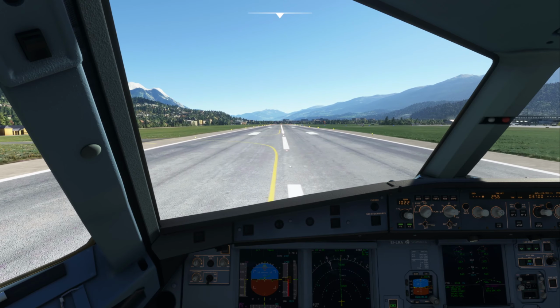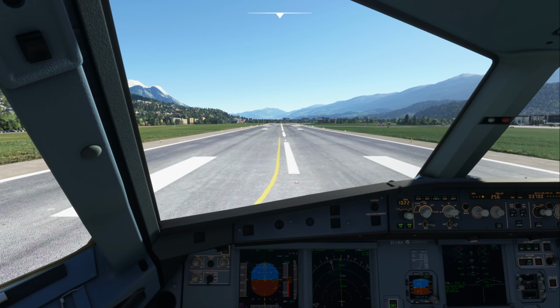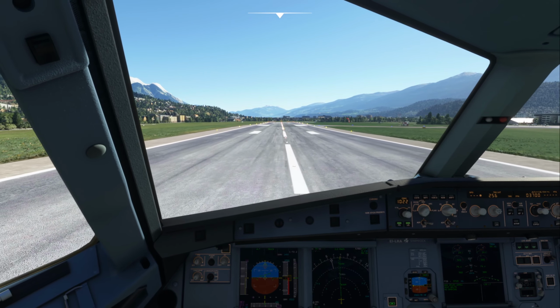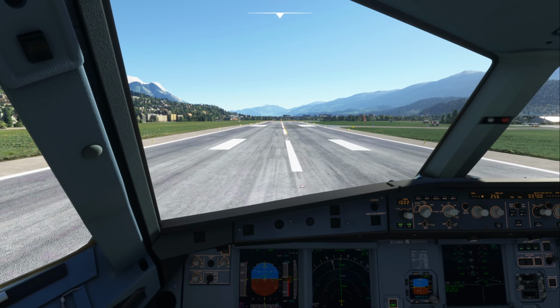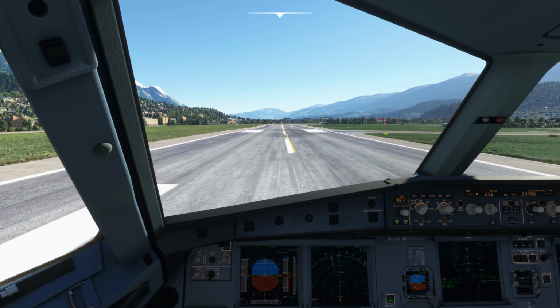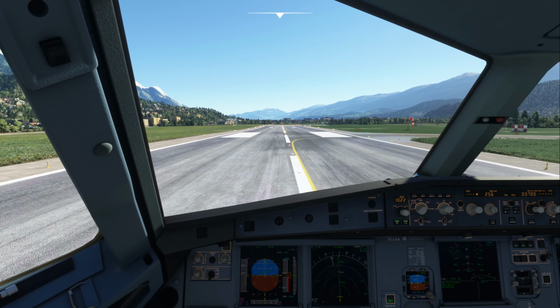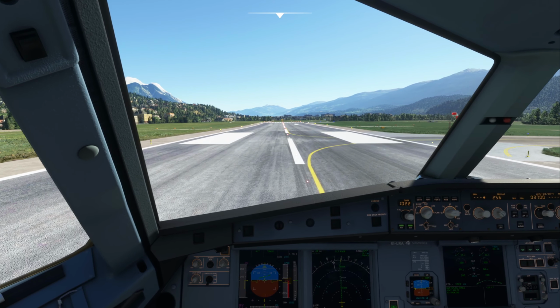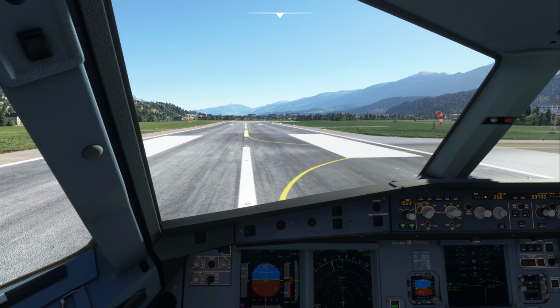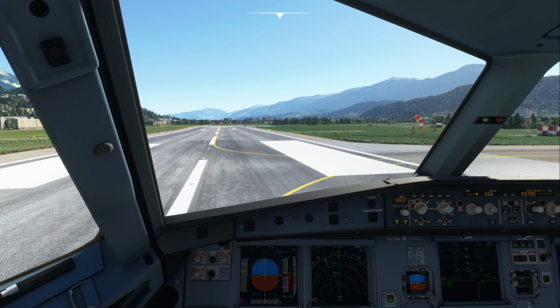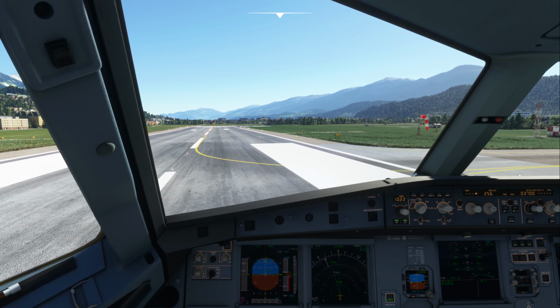80 knots. So let's turn off the reversers, and if we try and brake hard enough, we'll be able to make the exit here. Let's just release the auto brake. Try manual braking. Flaps up. Spoiler off. Asking the aircraft not to stop.